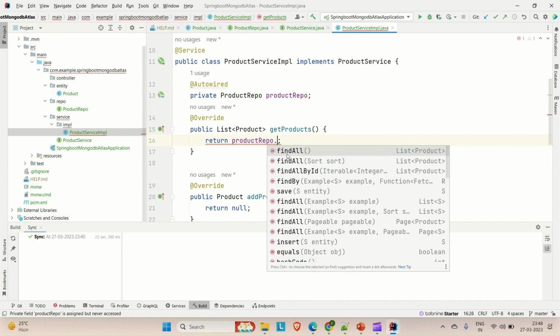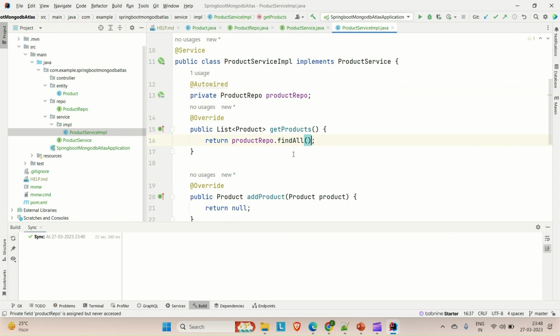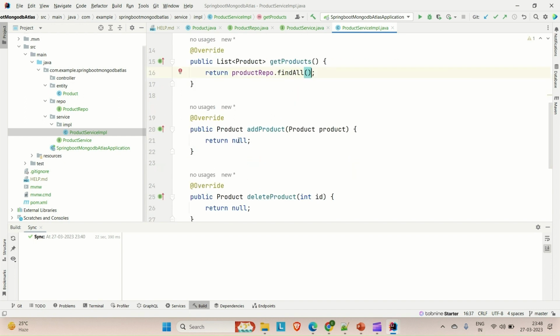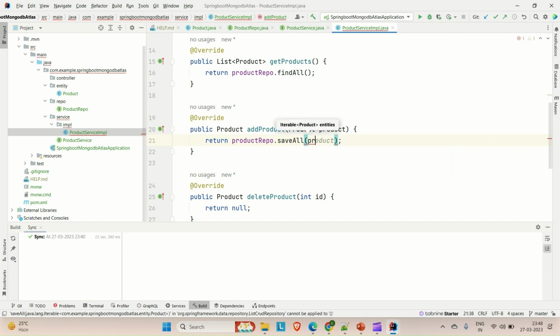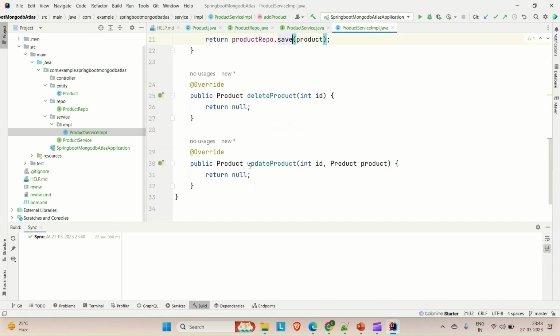So you can see we have the method findAll, and this will find all the products from the database and then simply return. Okay, so we are good now. Coming to the add product, we have the same method. With the help of product repo, we'll call the same method and we'll pass this product as a reference, and then we are simply returning it. So it is not saveAll, it is save. So we are good now.